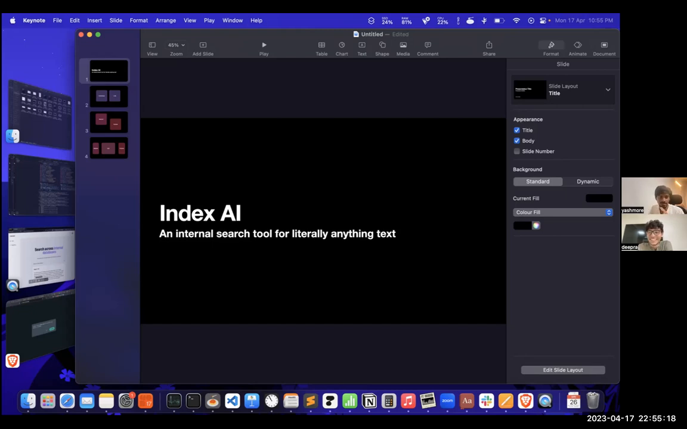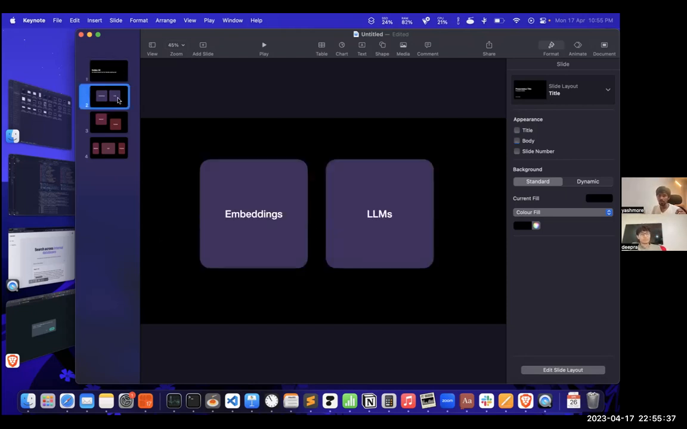Thanks, Deepraj. So I'll just jump right to the point of what we are building. Index AI is basically an internal search tool for literally anything text. Imagine PDF documents, imagine text on Notion, Confluence, GitHub pages, and wherever you store notes, essentially. Our approach is to use embeddings. We take all the information we collect from the user through PDFs and notes, and we store it as vector embeddings.